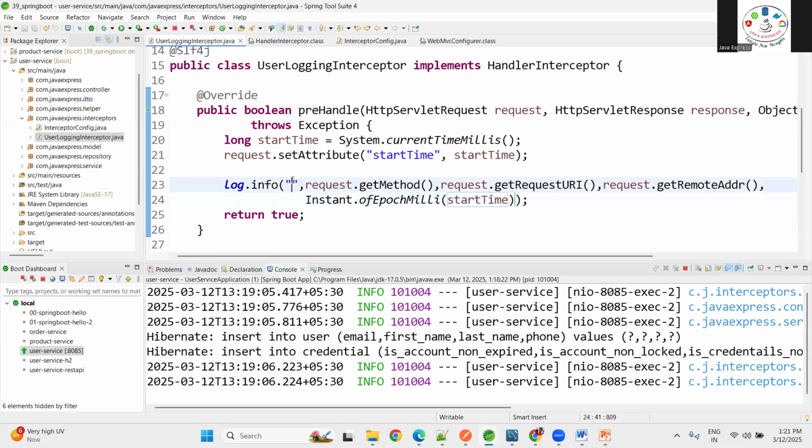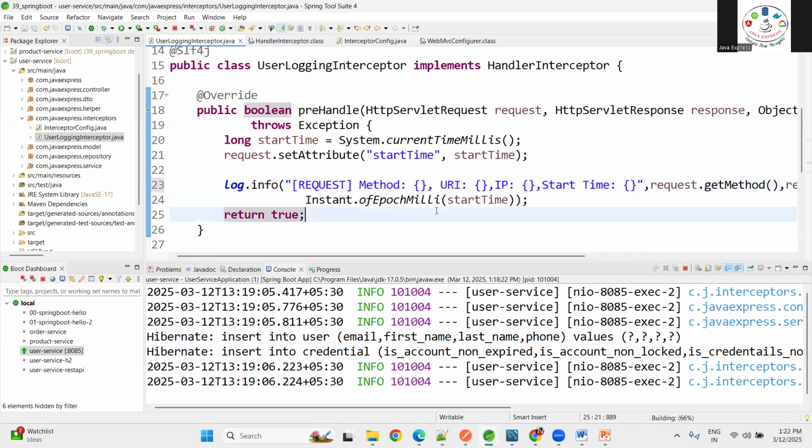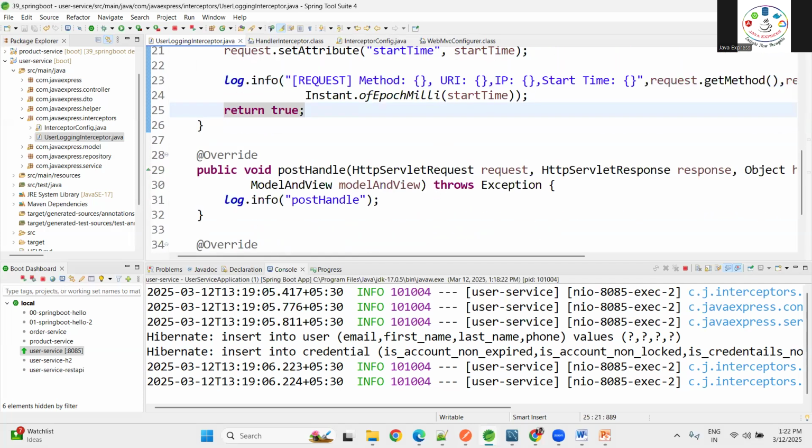Okay, now I want to follow some pattern. What is the pattern? I want to print the request method first, the first parameter URI. Okay, second parameter, next IP address. Third parameter, then start time. Four parameters I'm adding here. That's it. This is how your request will be logged here. Same pattern for this one as well.